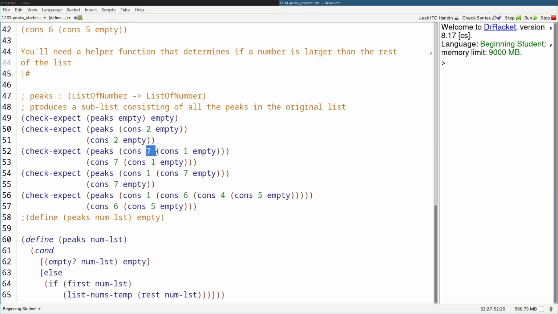So 7: is 7 bigger than the rest of the list? This is going to be that 7, but how do we ask if it's bigger than the rest of the list? Well, we just have to imagine that function exists. We're going to imagine this task, larger-than-rest?. So this is going to be that 7, and is it larger than the rest of the num-lst. Okay, like so.